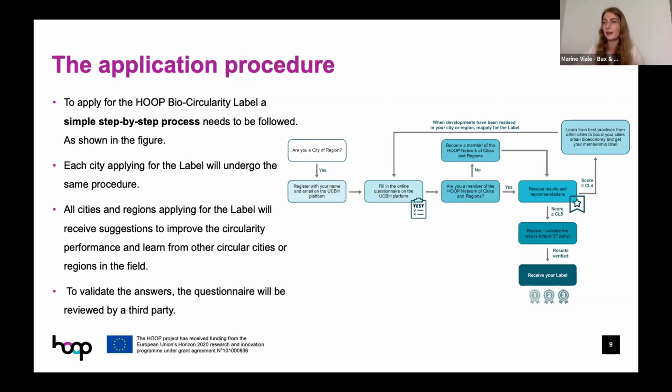And again, in case where the score is above a circularity level of 5, and the applicant wants to receive a verified label, they have to provide details on their inputs and the questionnaire as an evidence. And this data will then be reviewed by an independent third party, and they'll be awarded 1, 2, or 3 stars, depending on the level of maturity.